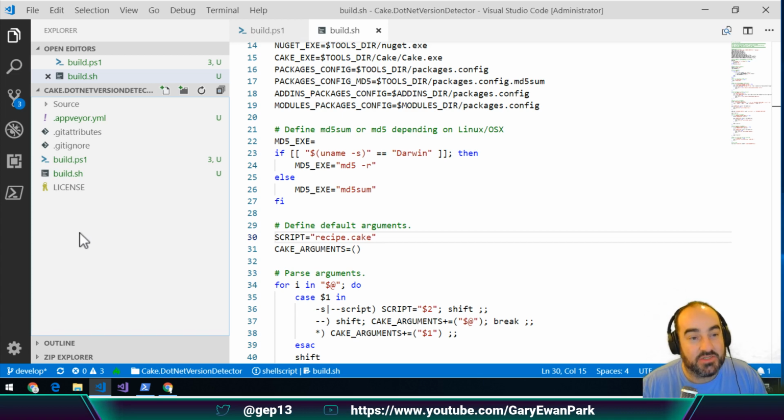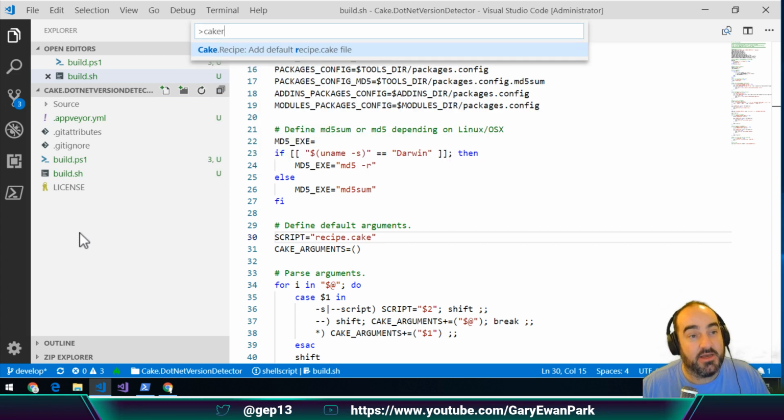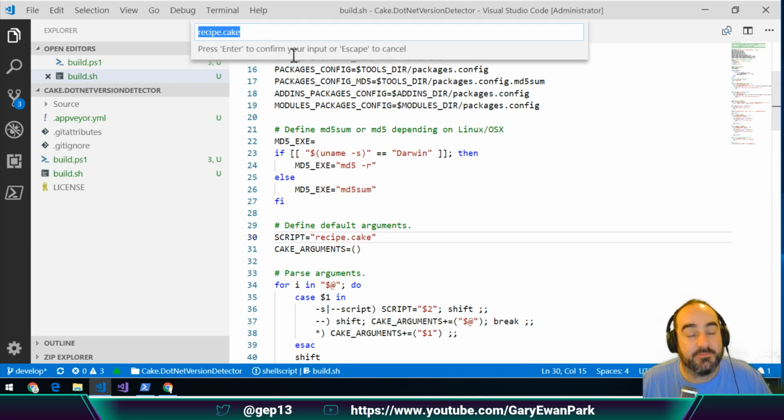So another extension that I've created is called the Cake.Recipe VS Code extension, and it has a command for setting up the default Cake.Recipe.cake file that will be executed as part of a project that's running Cake.Recipe. If I click on that, I will be prompted to provide the name of that file. So recipe.cake is the default, but you are welcome to change that to be something else. There's no hard and fast rule that says you have to call it recipe.cake, but I choose to do it that way.